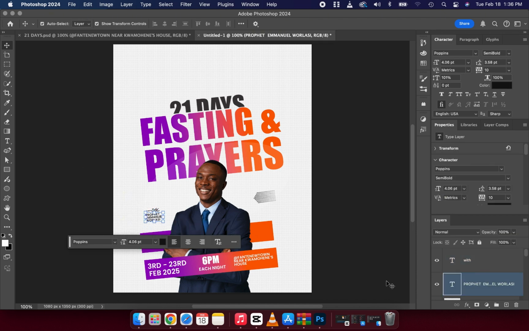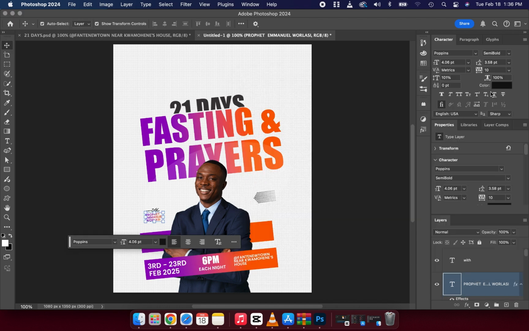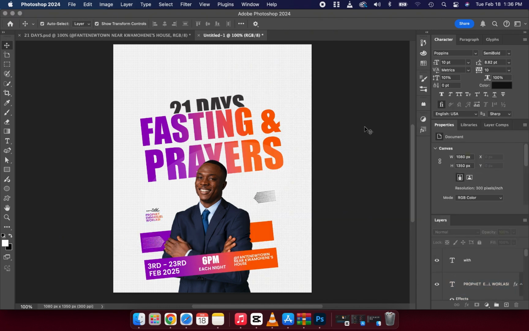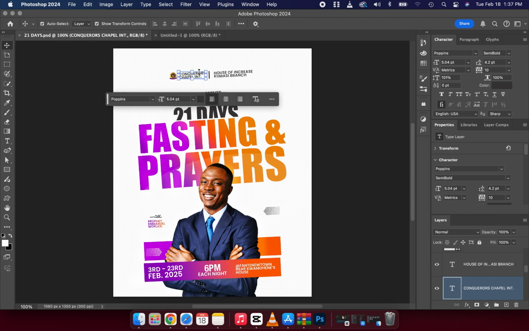So I'll select the name of the pastor and apply the gradient to it as well. So I'll come to the FX, scroll down to gradient overlay and click on OK. Okay, so the next thing we are going to do is to write the name of the church. So the name of the church is Congress Chapel International.